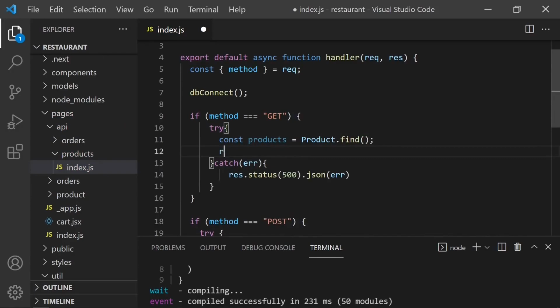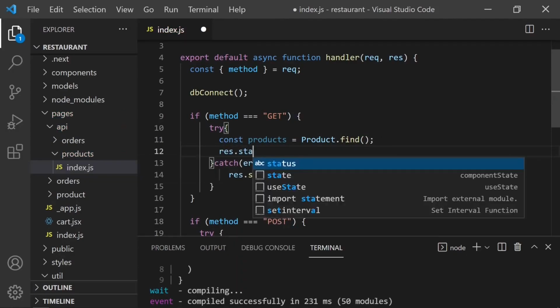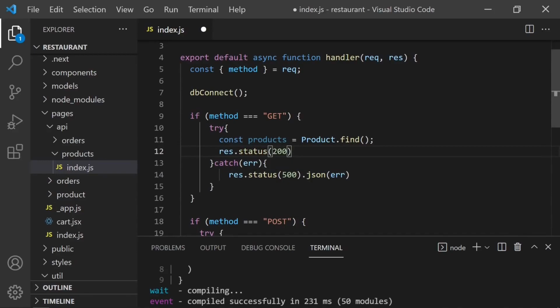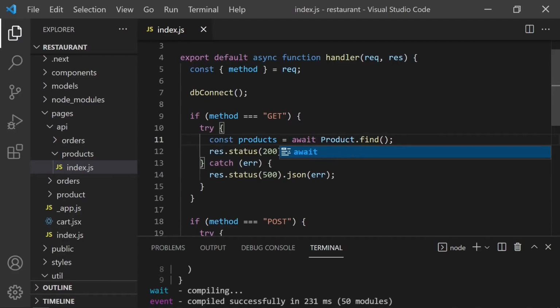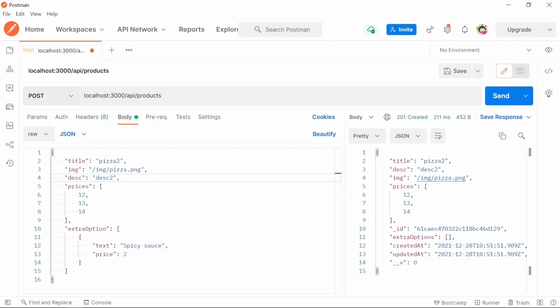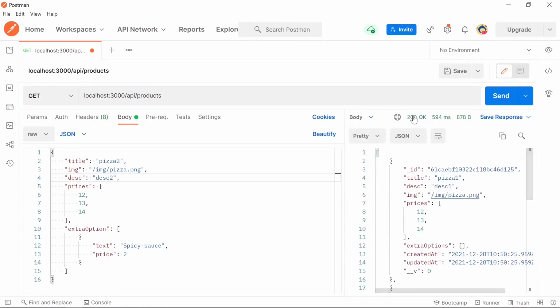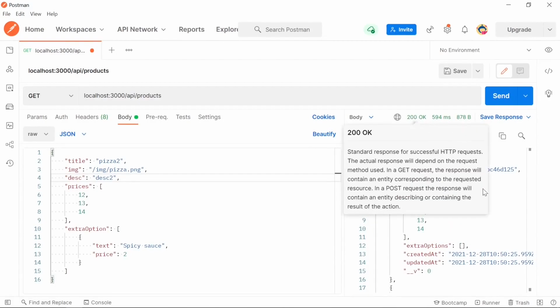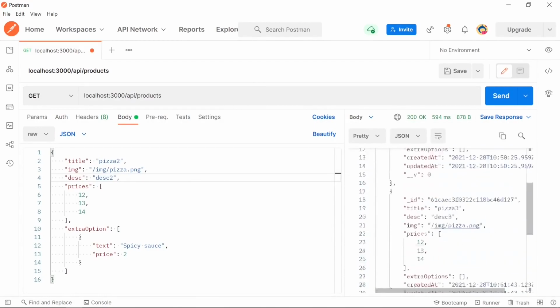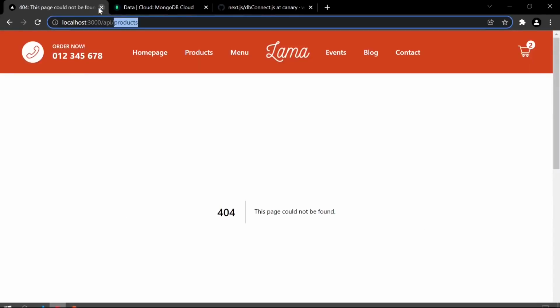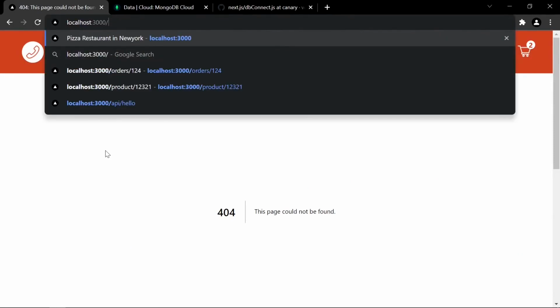And after that, we are gonna return as a response. Status will be 200 successful, and I'm gonna return all those pizzas like that. Of course, don't forget here await. It's an async process, so let's try. This time it's gonna be get method. I'm gonna send. 200 successful, and all items are here. Pizza 1, 3, and 2. Perfect. So in our application, let's go to the home page.